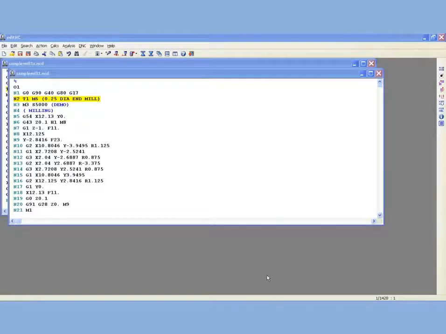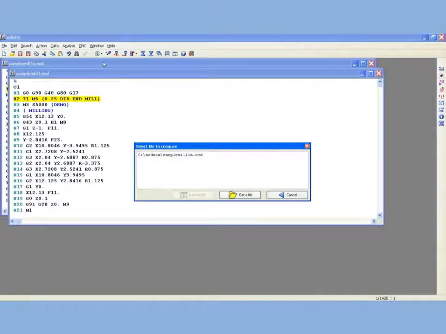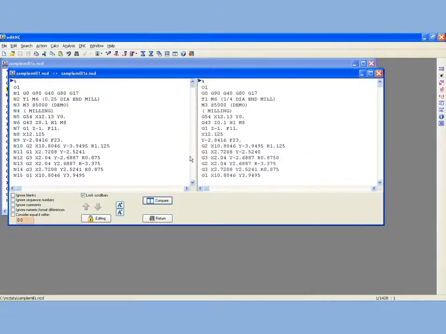Now we'll look at the new compare function for EditNC release 9.1. I'm John Coelho, developer of the product. We invoke compare as we did before. Under analysis, it's still called automatic compare.